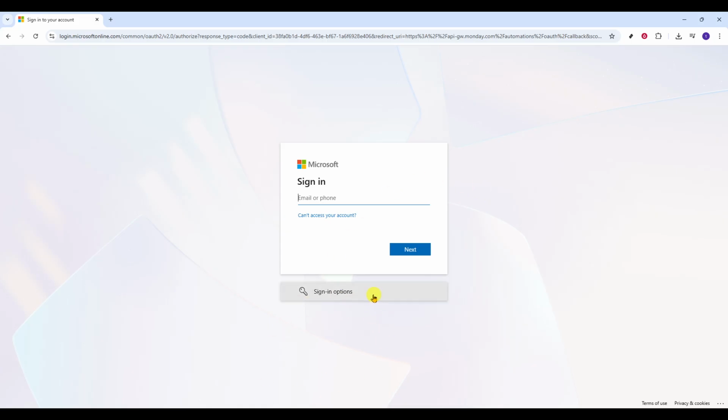If your organization requires it, you may see a permission screen. Review what's requested and approve to continue. If you manage multiple tenants or accounts, make sure you pick the correct one tied to your team's environment. After you finish signing in, the connection completes and you're ready to use the integration on this board.